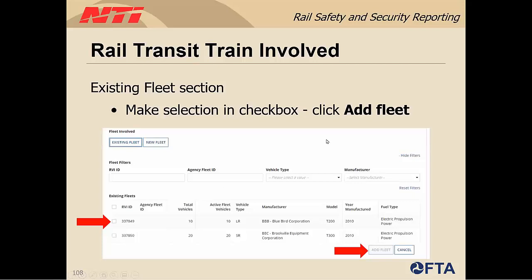All right, so this is what this subsection of that form looks like. When you click on the existing fleet button, with the darker highlight around it as you see there, it comes up and shows you the RVI ID. This is just a unique identifier that is assigned to that line item by the system. The agency fleet ID is the field that the agencies fill out themselves. In this case, you can see that that agency did not fill out that information. It may be helpful to you. Every agency is a little bit different. It also includes the total number of vehicles, the active fleet, and so on, as you see here.